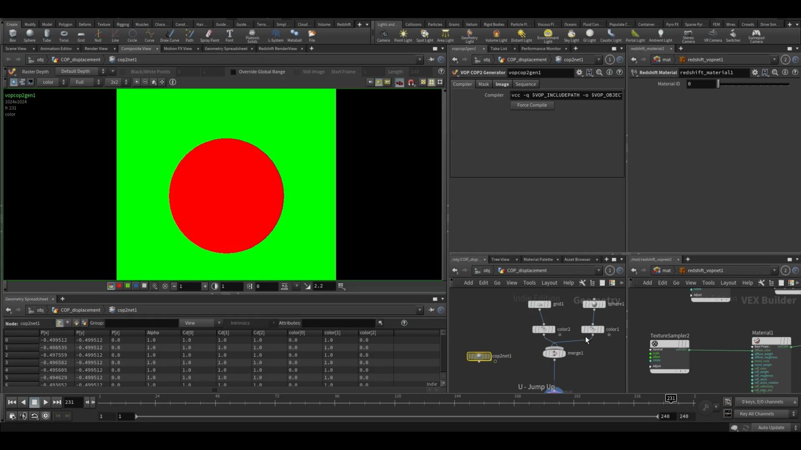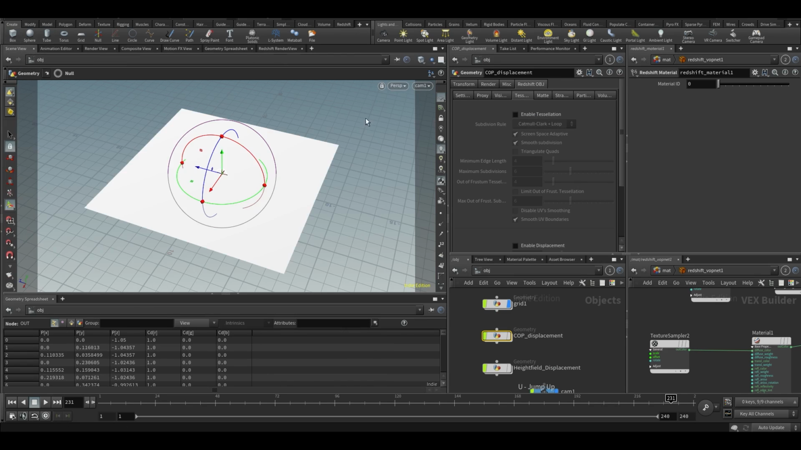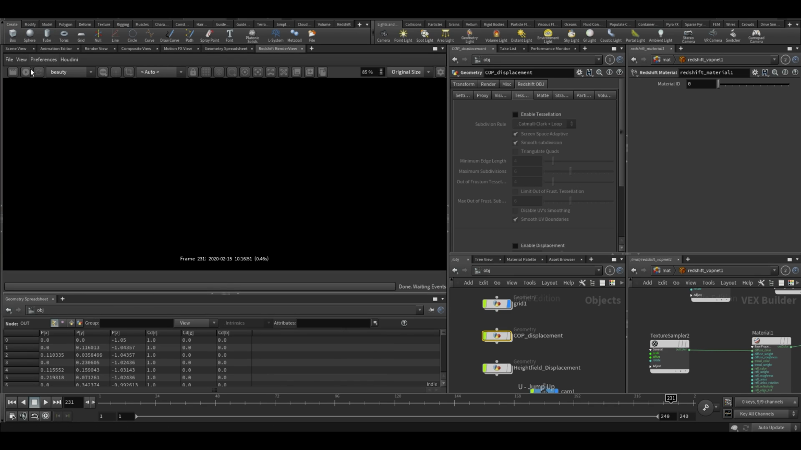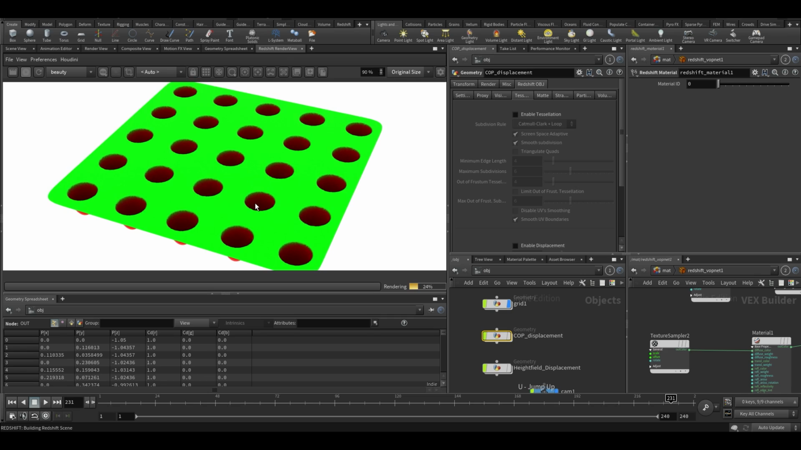All right, so I guess we can now head up a few levels. Go to render view and press render, I guess. Let's see. Right, so there's a couple of things wrong here.